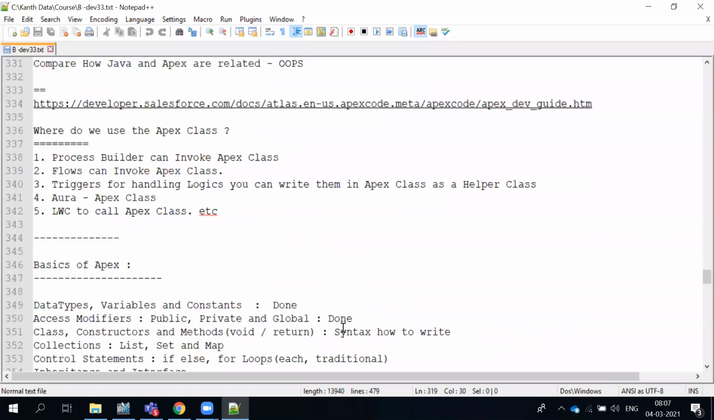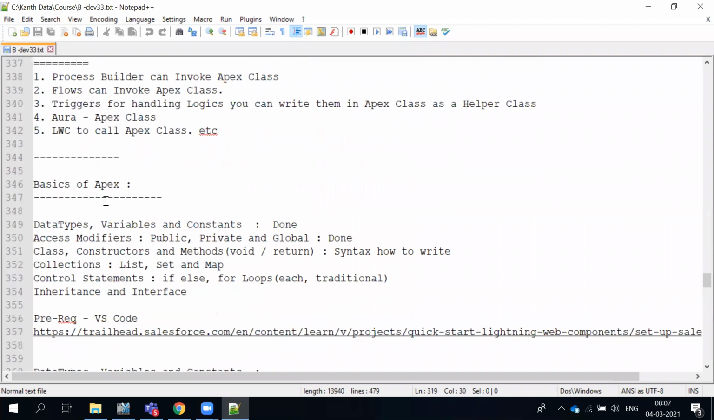Okay, so we were onto the topic of data types, variables, constants. So this is done. Class, methods, and return type. This is done. We have to see how a constructor works. Otherwise, collections we have to start today.